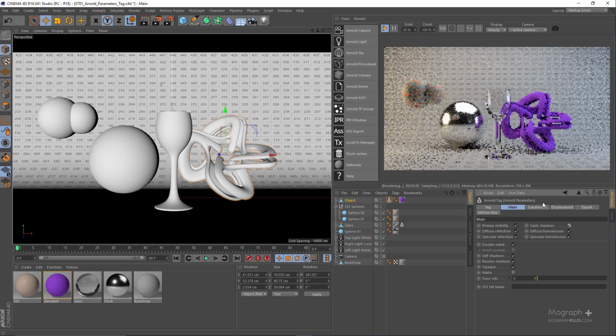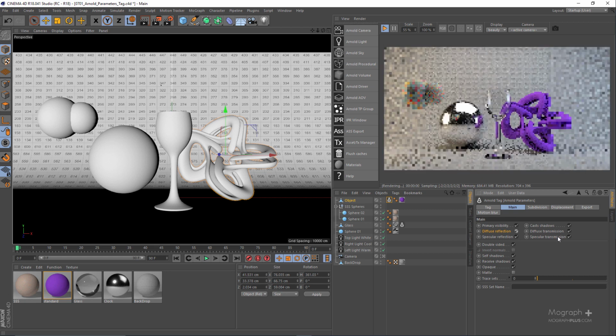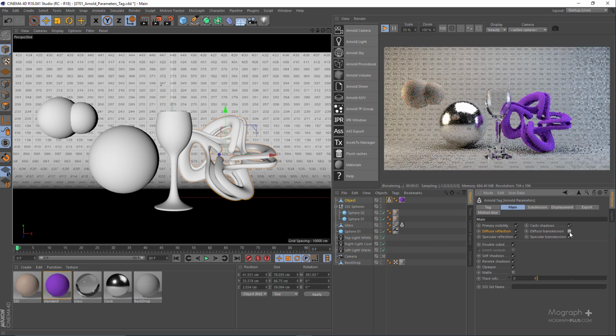We have visible in diffuse reflection and diffuse transmission. If diffuse reflection is disabled, the object won't affect global illumination or indirect diffuse rays. It won't contribute to it. If diffuse transmission is disabled, the object won't be visible in the diffuse transmission and subsurface scattering.